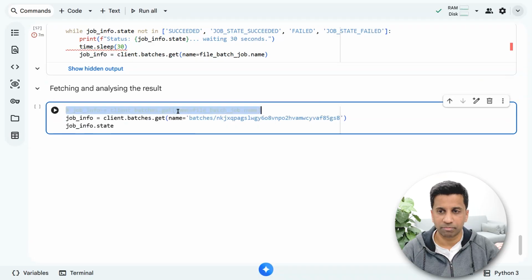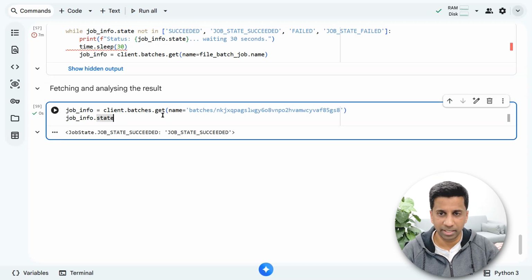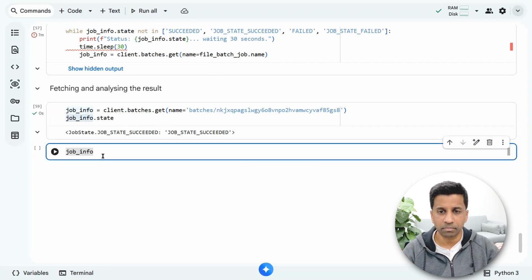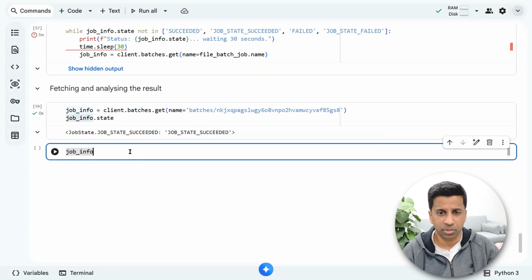Okay, so assuming the job is completed and succeeded, let's now fetch the result and analyze. I'm using an older job. So instead of getting this existing job, I'm getting an older job, which I'm sure has completed, and the state is succeeded. This is actually a file batch job, right? So I'm going to download the file. As we saw earlier, this will return a JSONL file. So we should be able to download the JSONL file and analyze it. So let's do the same.